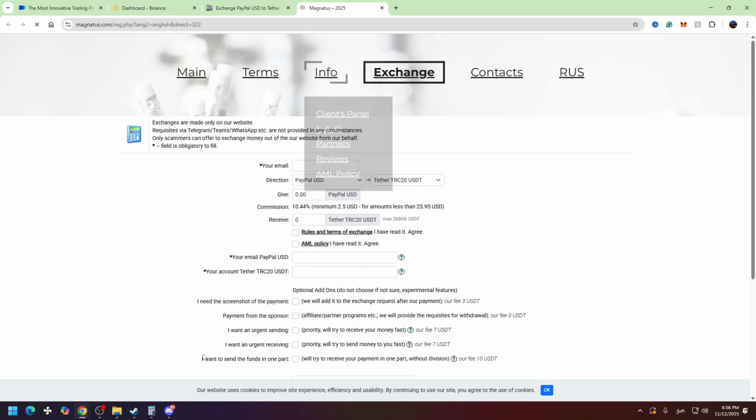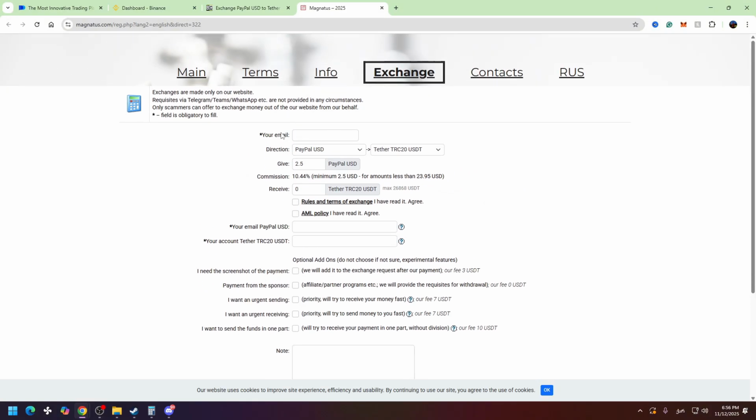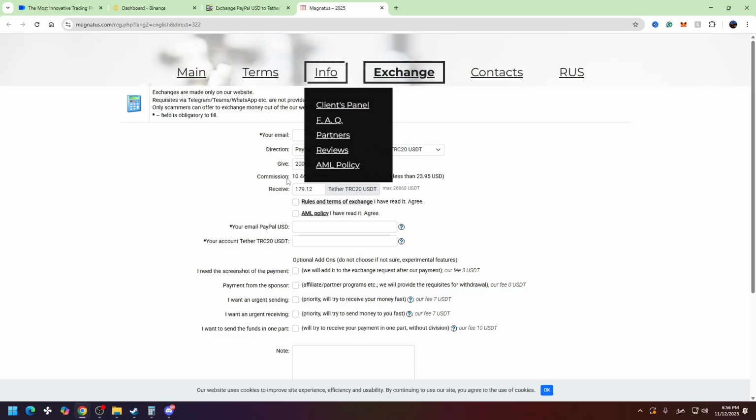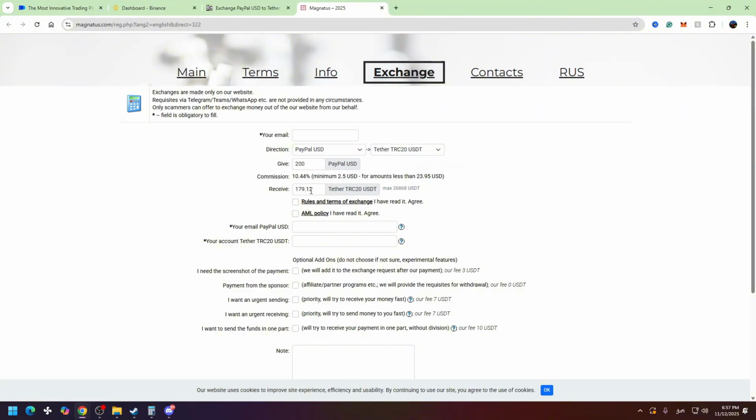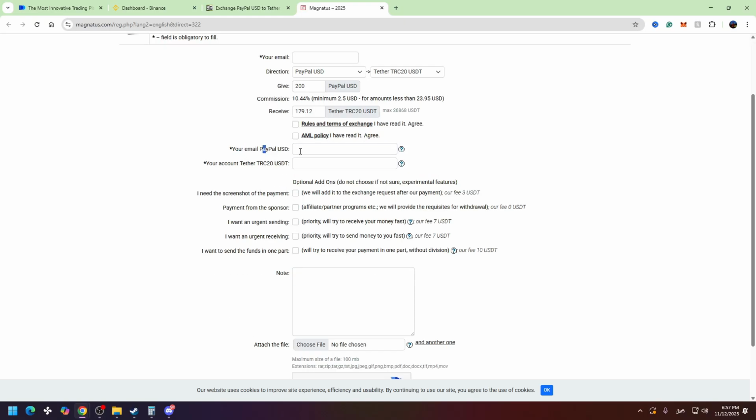So let's go to his website and fill in all of the necessary fields. You need to write your email, then select PayPal USD to TRC20 USDT. Enter the amount of USD you're going to transfer, for example, 200. If you send 200 USD to his PayPal account, you will receive 179 USDT on your Binance account. Right here, we need to write our PayPal email and enter our TRC20 USDT wallet address.